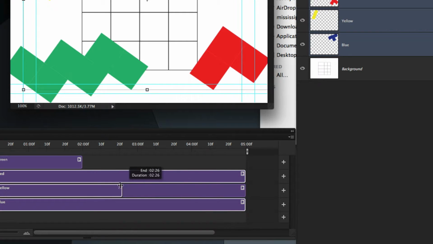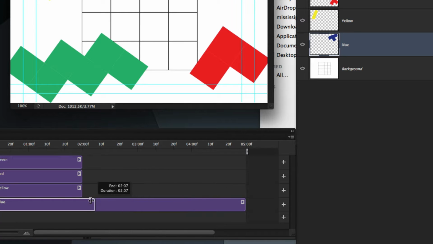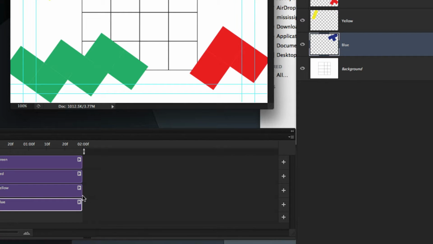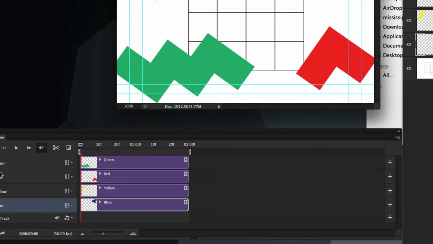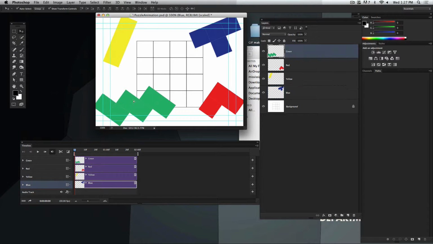You can select all of them, but I can't move all of them at the same time. I thought I could. They will snap to be the same for each one. 2 seconds for the whole thing. Excuse me. Here's the next thing we want it to do. I want it to actually move around as it's moving. So let's do green first.